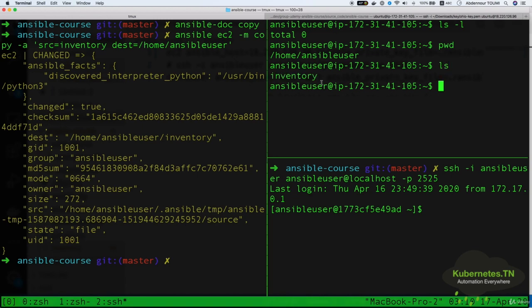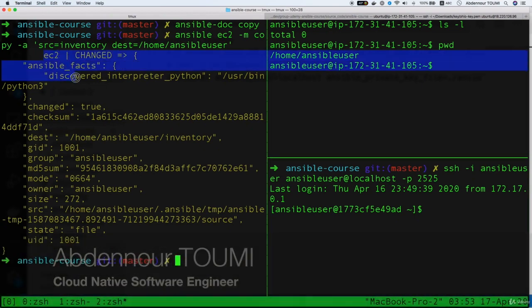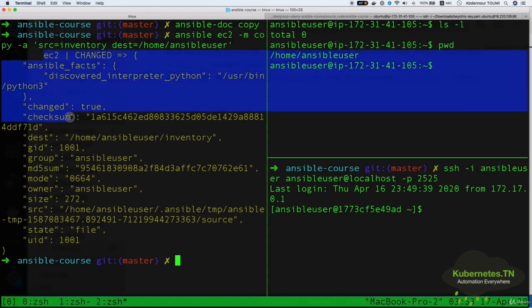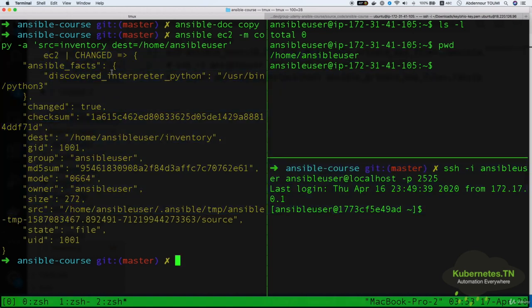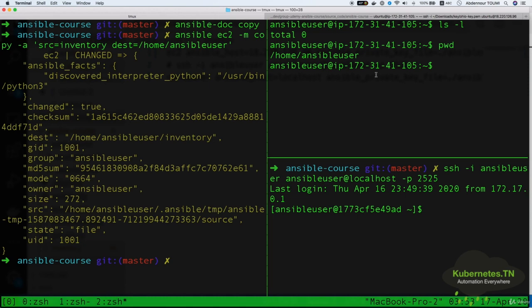See here, the file is there. One more thing, we have the keyword changed in the output, and the output color is yellow. This is because the Ansible module compares the desired state, which is our command, with the actual state of the target server before execution. And if the target server is already in the desired state, the Ansible module will do nothing.